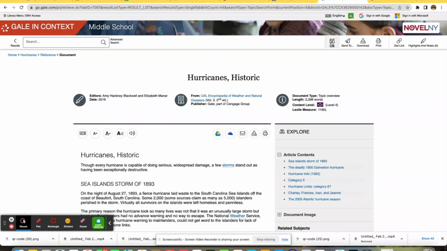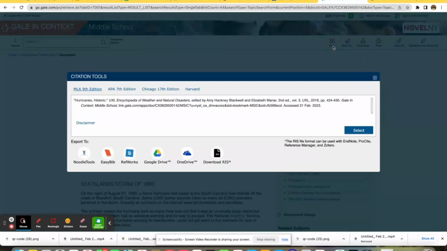And again, I'm looking at the top for that pre-formatted citation option. Please again notice that there are multiple citation formats. We have selected MLA 9th edition, which is the latest edition of the MLA citation format. And we have our pre-formatted citation down here that we can either highlight or select. Click select. Remember, this does not copy. You need to copy in addition to selecting. But for right now, we're going to pause and we're going to return to our Noodletools project.